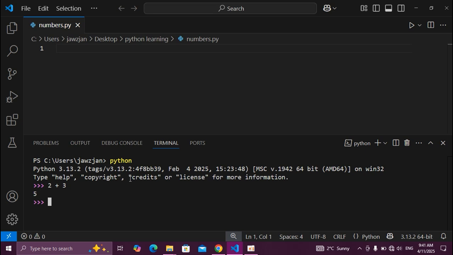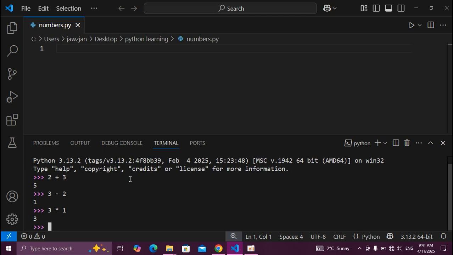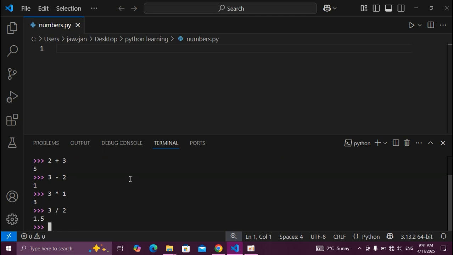We can subtract two numbers or two integers, like 3 minus 2 equals 1. We can multiply by using the asterisk sign. The asterisk sign in Python indicates multiplication. 3 times 1 is 3. And 3 divided by 2 is dividing. We use slash to divide two numbers in Python. Now if you hit enter, you will see that 3 divided by 2 is 1.5.